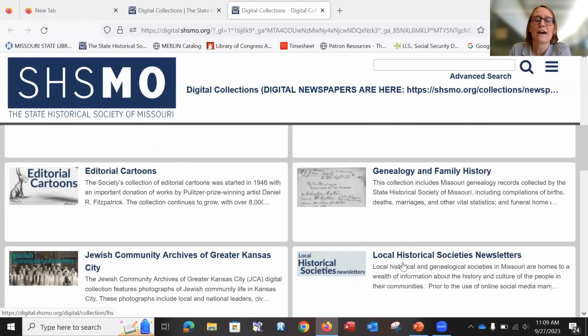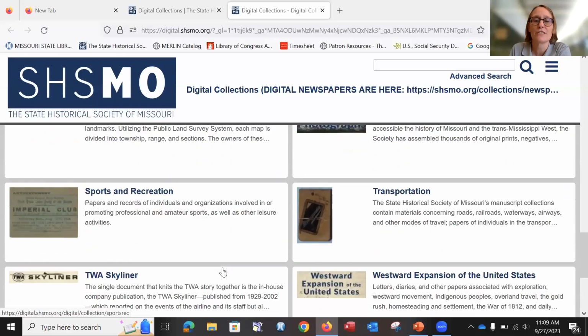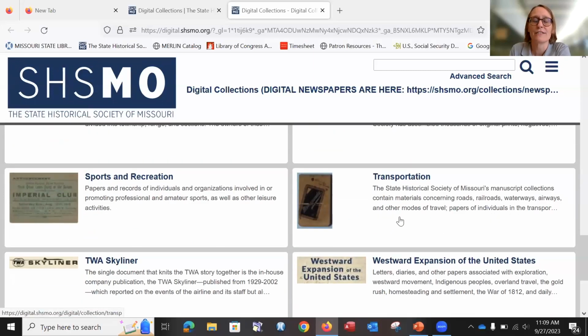And a couple of notes, we have our photograph collection, but we have a couple of collections that are also pretty heavy on photographs. Those are the Jewish Community Archives of Greater Kansas City. That was a grant-sponsored collection, and that's pretty much all photos. And then our transportation collection here has a lot of images of steamboats. I just thought I would mention that.